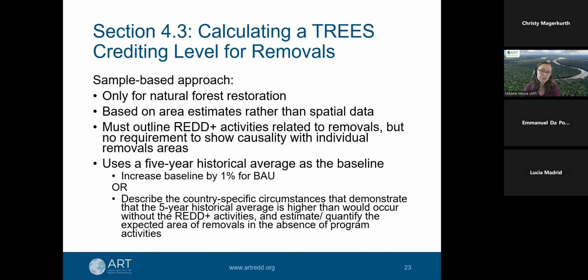The sample-based approach, on the other hand, can only be used for natural forest restoration, and it is based on area estimates rather than spatial data. Participants must demonstrate REDD+ activities related to removals, but they don't need to show causality between individual areas of removals and the REDD+ activities. Under the sample-based approach, participants will use a 5-year historical average as the crediting level. And as before, participants either need to increase the crediting level by 1% or demonstrate that it's higher than would occur without REDD+ activities in order to demonstrate that the crediting level is above business as usual.